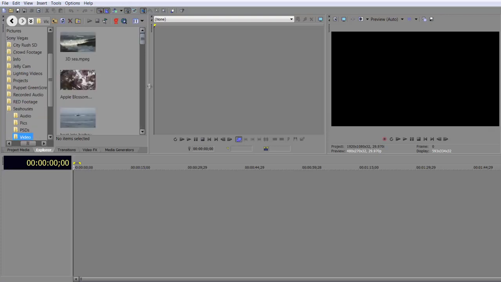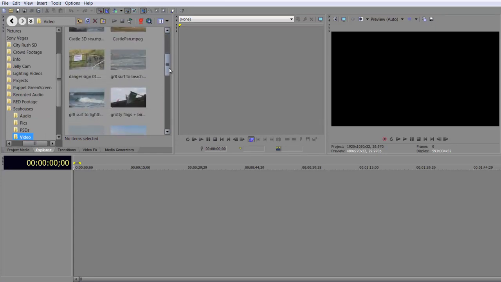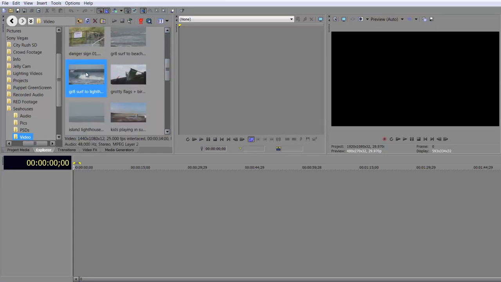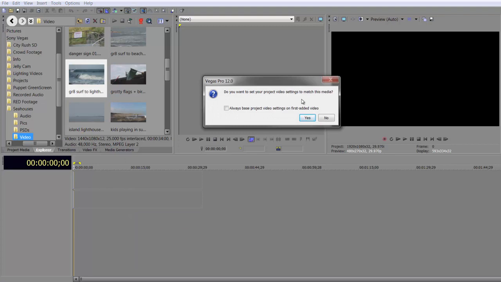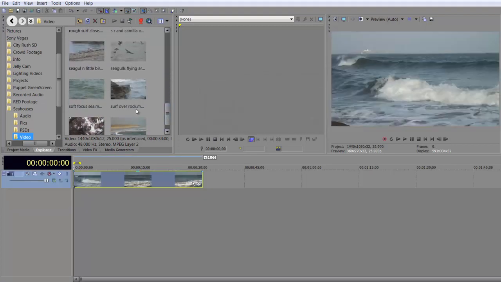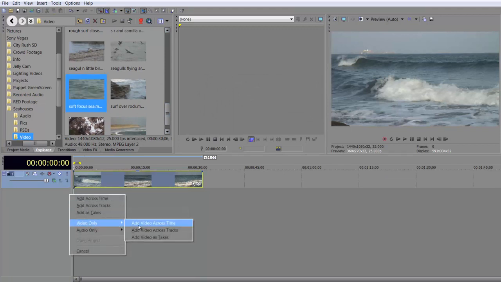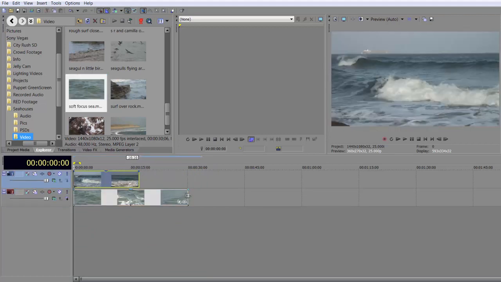Now what I'm going to do is quickly drop a couple of items on my timeline. I'm going to take this great surf lighthouse, right click, drop it to my timeline and choose video only. Do you want to match the project settings? Yes I do, so I'm just going to click yes. And then I've got a soft focus sea, and I'm going to do the same thing, right click, drop it down here, video only, move across time, and I'm just going to have a few seconds of each of those.